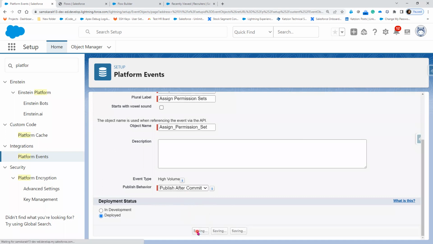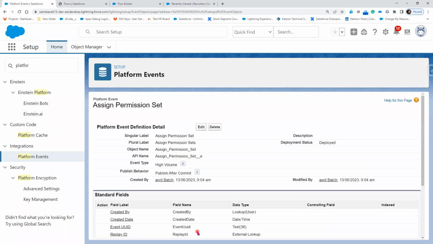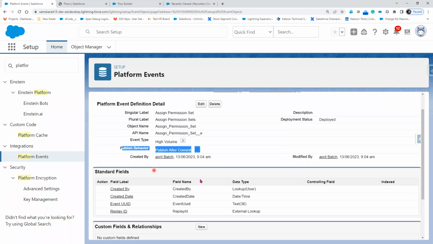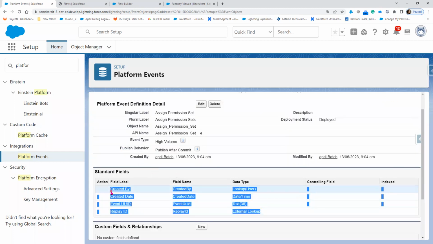Click on save. Once the platform event is created, you see the API name ends with __e, and the event type is high volume. The behavior is publish after commit.